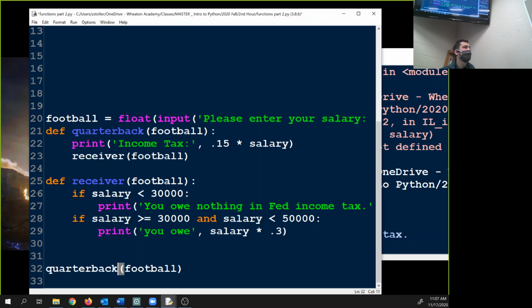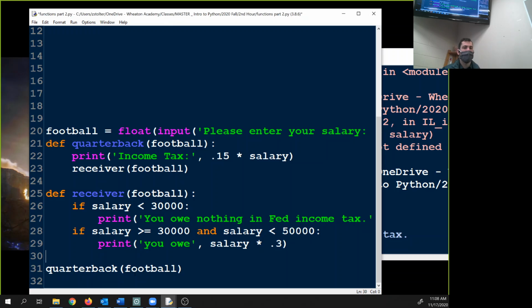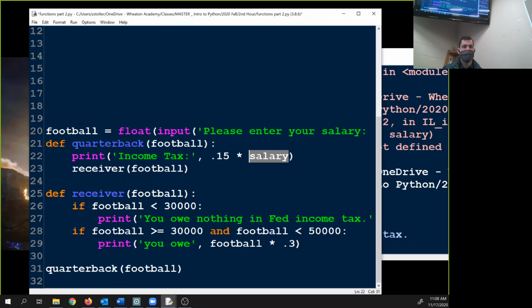Sonny, what about you? Do you get football? Yes, but I think you should change the salary to... Oh, yeah, he's calling out the error. Nice job. Good catch. I was wondering why no one caught that.